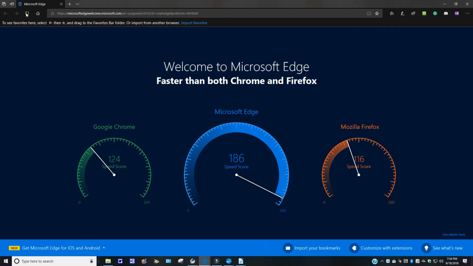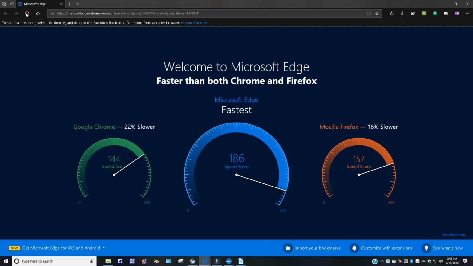All right, and you can see right over here, according to this, it beats them. They said it's fastest. Now, I know it's a Microsoft product. It's on their operating system. I say, well, of course they're going to say it's faster. But this is their speed test, not mine. Okay, you go to Microsoft, this is what they're talking about. And of course it says welcome to Microsoft Edge, faster than both Chrome and Firefox.